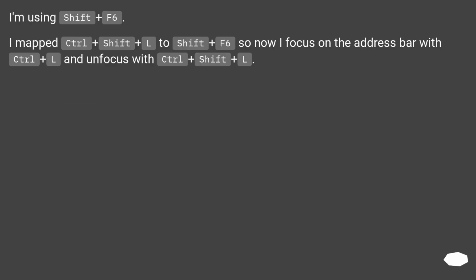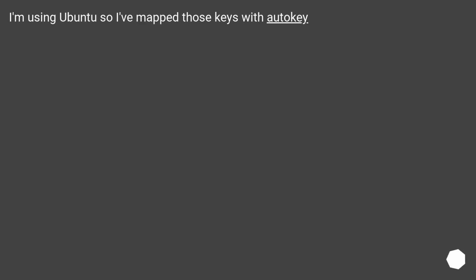I'm using Shift plus F6. I mapped Control plus Shift plus L to Shift plus F6, so now I focus on the address bar with Control plus L and unfocus with Control plus Shift plus L. I'm using Ubuntu, so I've mapped those keys with AutoKey.